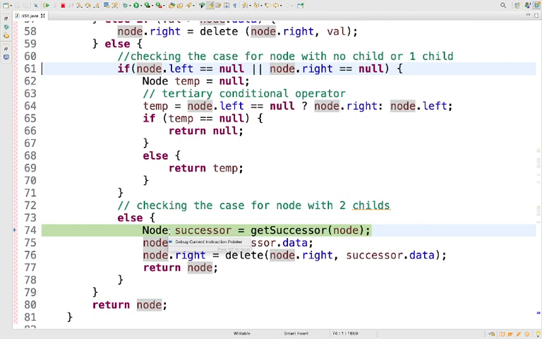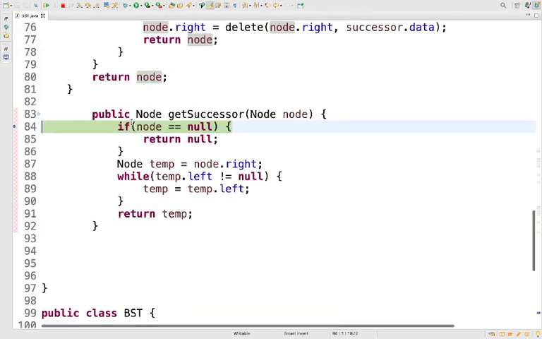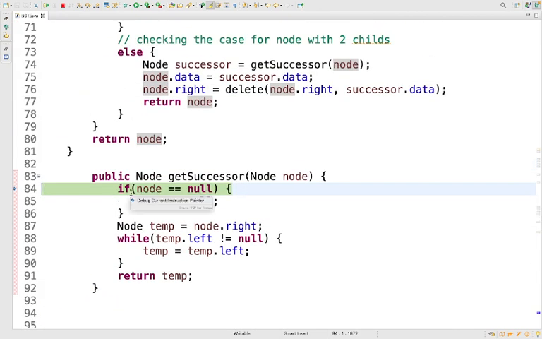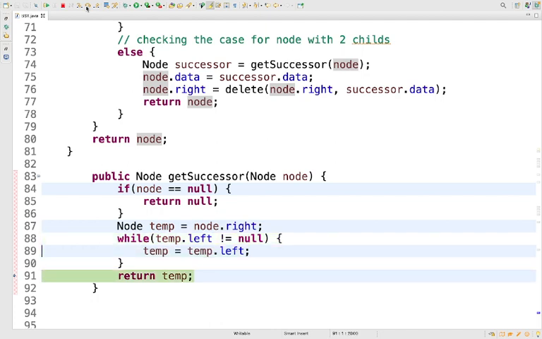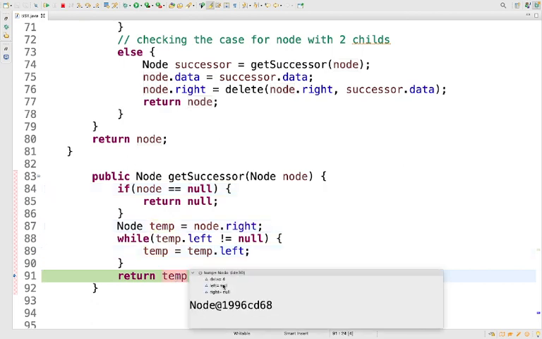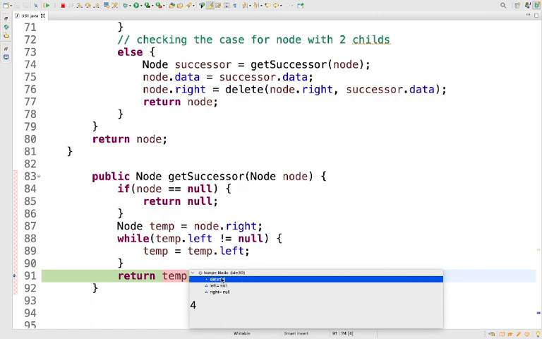Now here it will try to find the successor of the node. That means it understood that the node has 2 children. So if we go here, it comes down to line number 84, and then it's checking whether the node is null or not, and then it is trying to find the successor using this while loop. That is, it's trying to find the leftmost node of the right subtree. After finding this, it is returning the temp value. If you check the temp node, the data is 4.